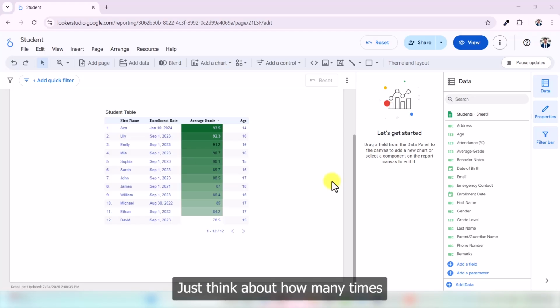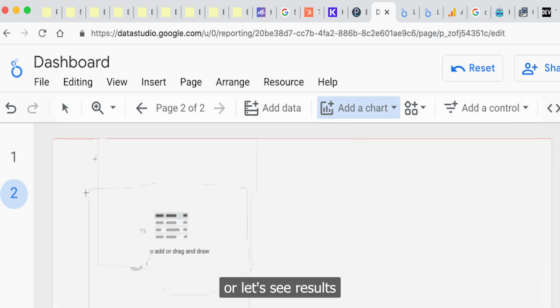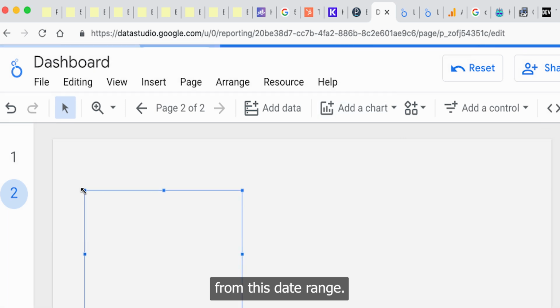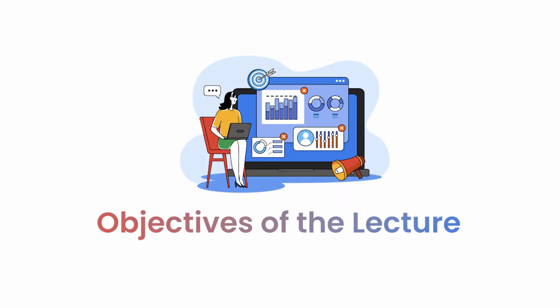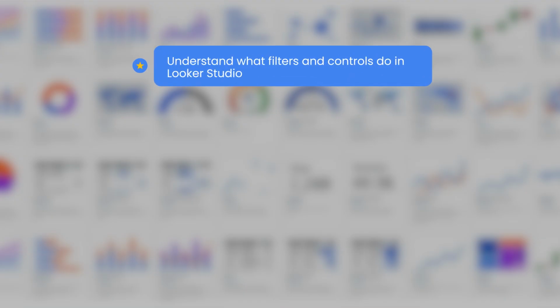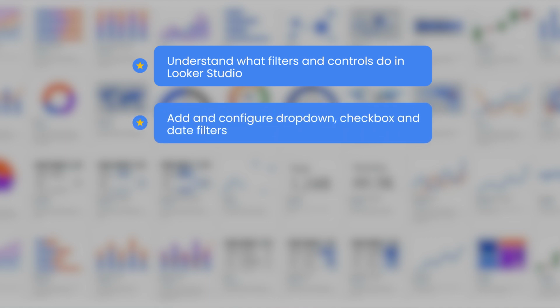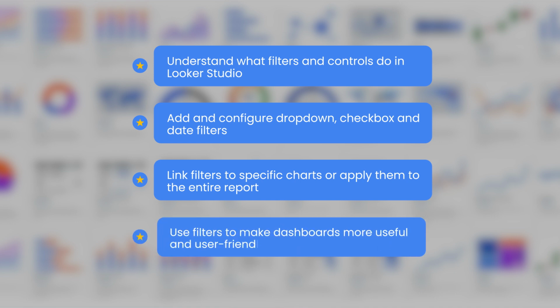Just think about how many times you have wanted to narrow things down. Show me only this course, or let's see results from this date range. Filters make that happen, and in today's lecture, you will learn how to use them. Objectives of the lecture. By the end of this lecture, you will be able to understand what filters and controls do in Looker Studio, add and configure dropdown, checkbox, and date filters, link filters to specific charts or apply them to the entire report, and use filters to make dashboards more useful and user-friendly.